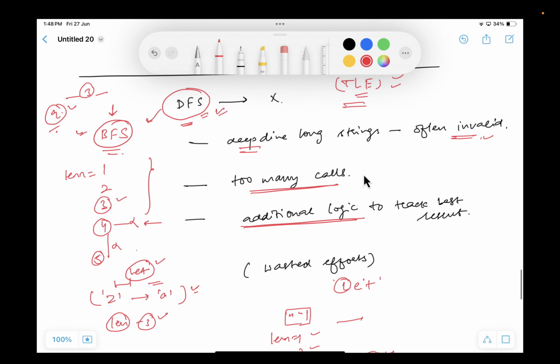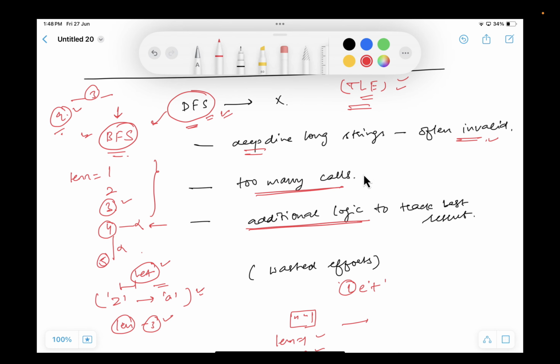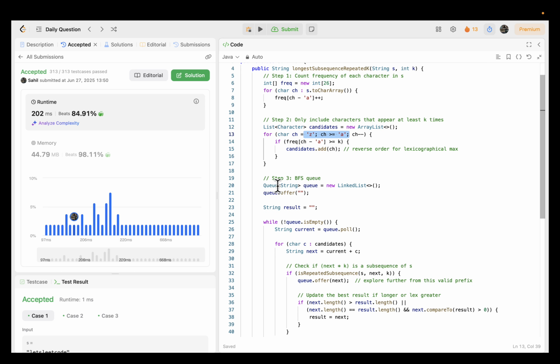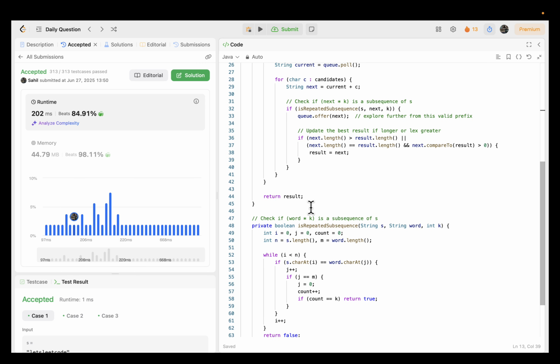Let's have a look at the BFS code as well. Here the whole approach is the same. Firstly I captured the frequency, and then captured the elements with frequency greater than or equal to k, in the order Z to A, the reverse order. After that, this is the utility function, which checks whether the string can contain this word k times. Word times k is also a subsequence of s.